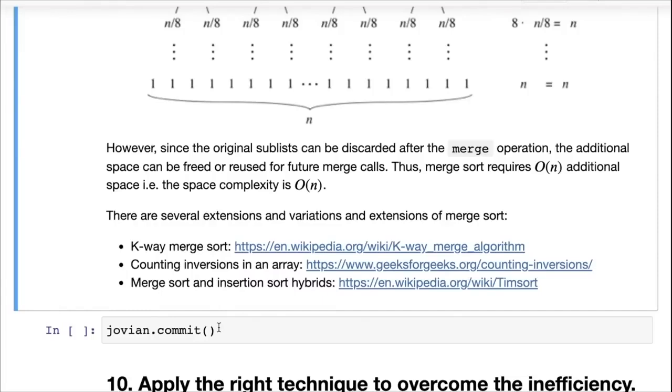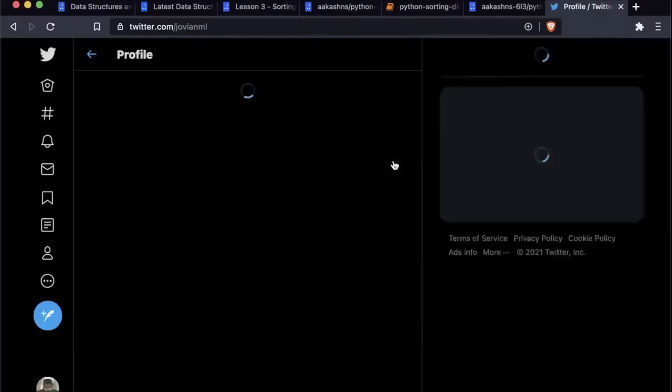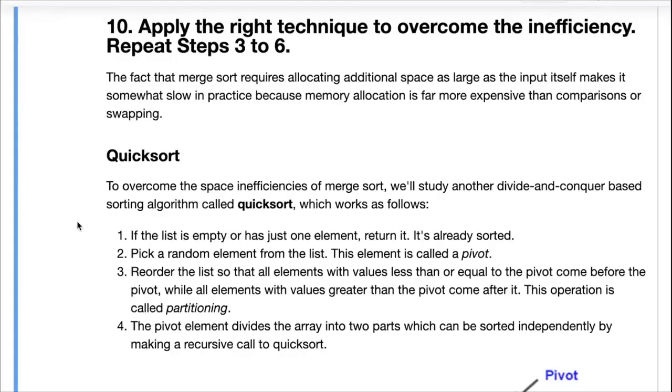And that brings us to our next question, where we make one level of optimization and then we stop. But here we'll go one step further. What we'll do is we will apply another technique to overcome the inefficiency in merge sort. Now, the time complexity is pretty good. You can actually sort millions or even tens of millions of elements with merge sort quite reliably, but it's the space complexity that causes a problem.